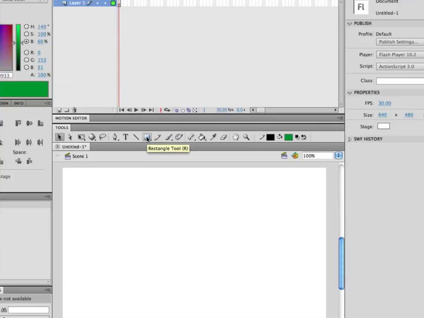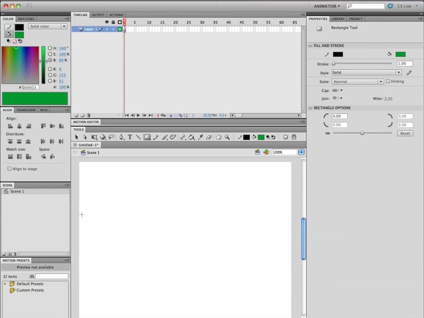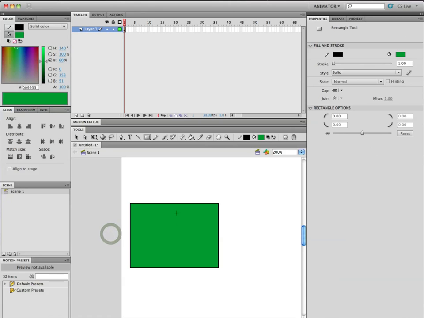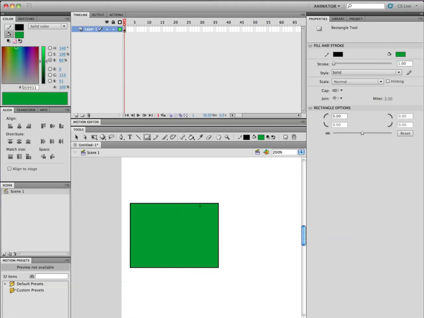There's a simple rectangle tool here, and I'm going to click on it and draw a nice little rectangle. Now, if I zoom in, you can see that our rectangle has a black outline and a green interior. One of the things you have to understand is that this is where Flash starts to depart from Photoshop and Illustrator, and that is the way it handles shapes.